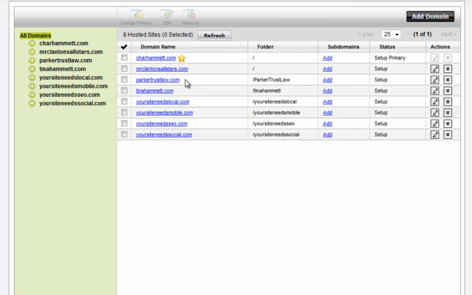So the first thing that I'm going to do is make sure that I have set up my domain, and I'm going to come here and make sure that it says Setup right here, that it's not Pending Setup. It has to be set up. I'm going to go back to my home.